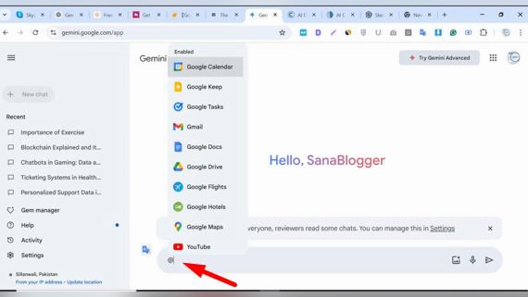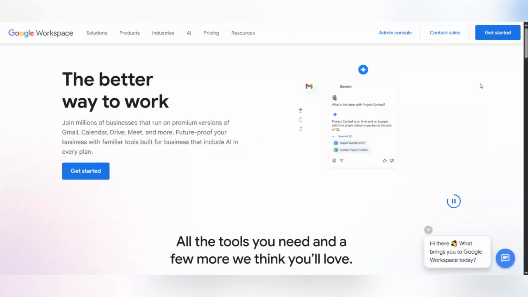Use the @ mention feature to summon Gemini in context. For example, in Gmail, type a subject or keywords. Gemini helps fetch or reply to emails.